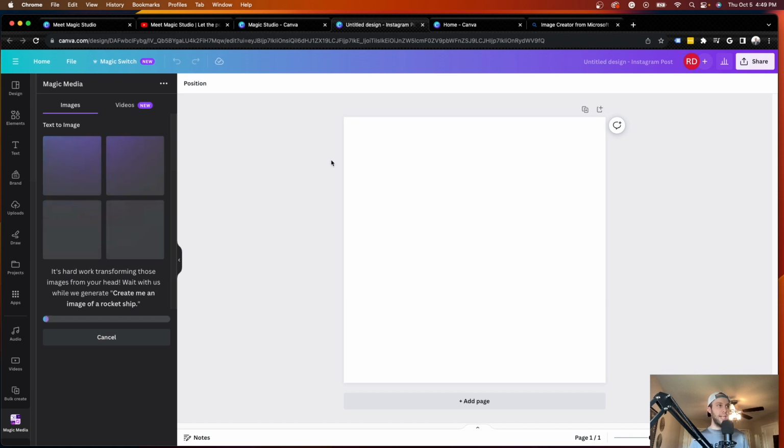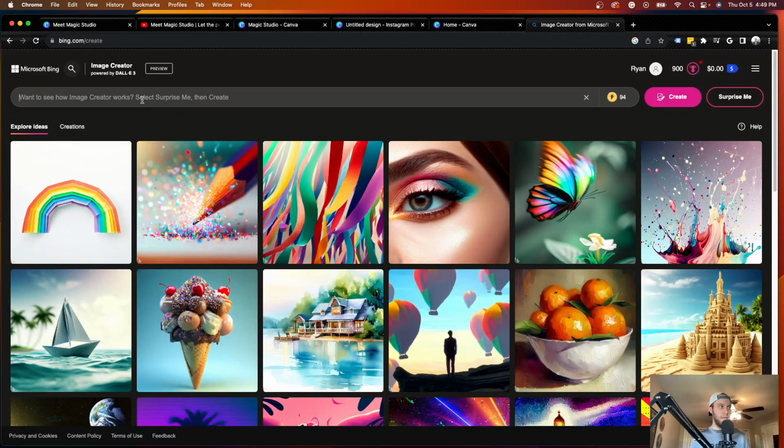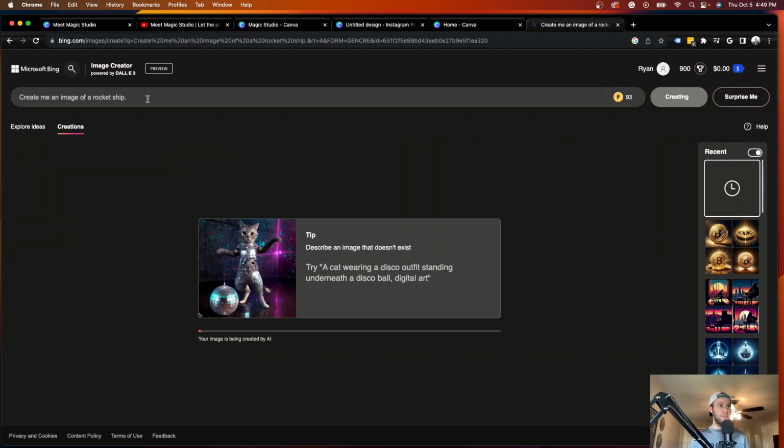While this is waiting in the background, I'm going to come over to the Bing Image Creator powered by DALL-E, and I'm going to give it the exact same prompt: create me an image of a rocket ship. Click create, and now I'm going to fast forward, guys, while both of these are processing the images in the background, and let's compare and contrast what we get.